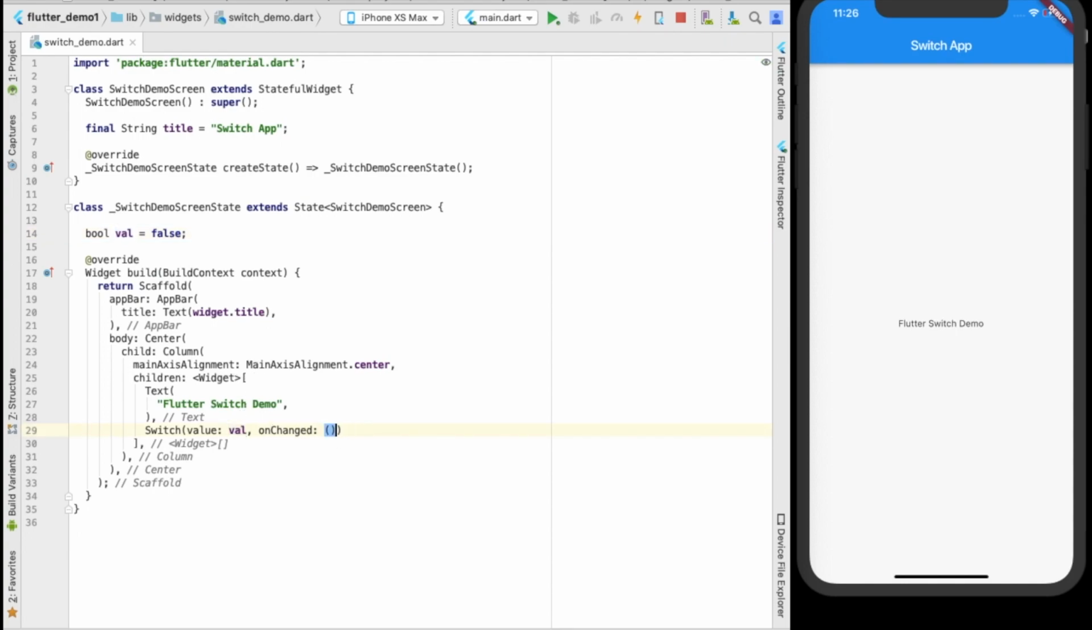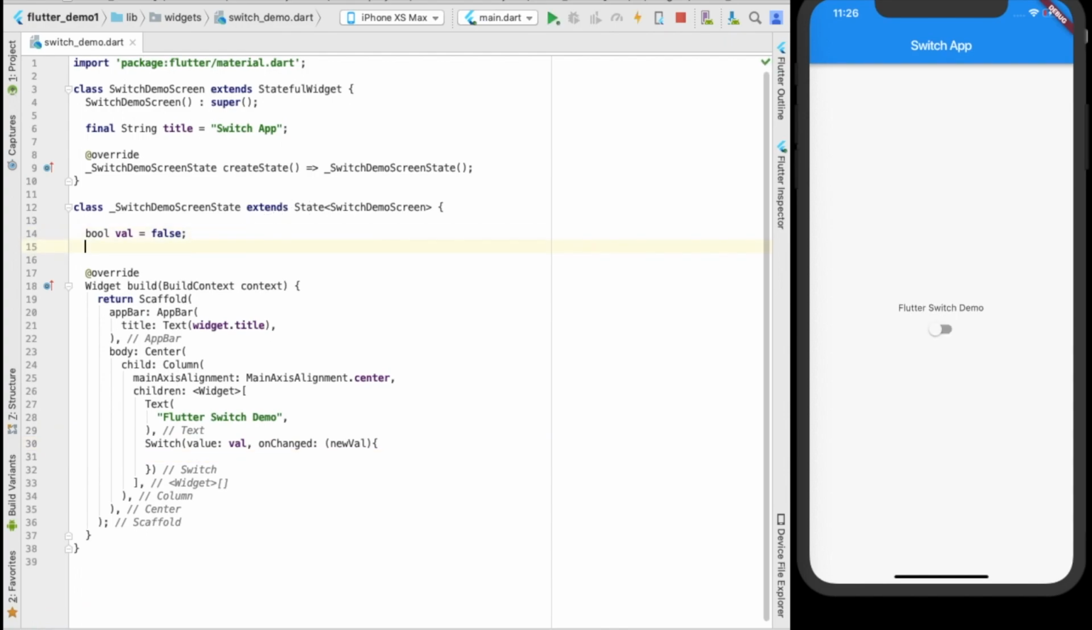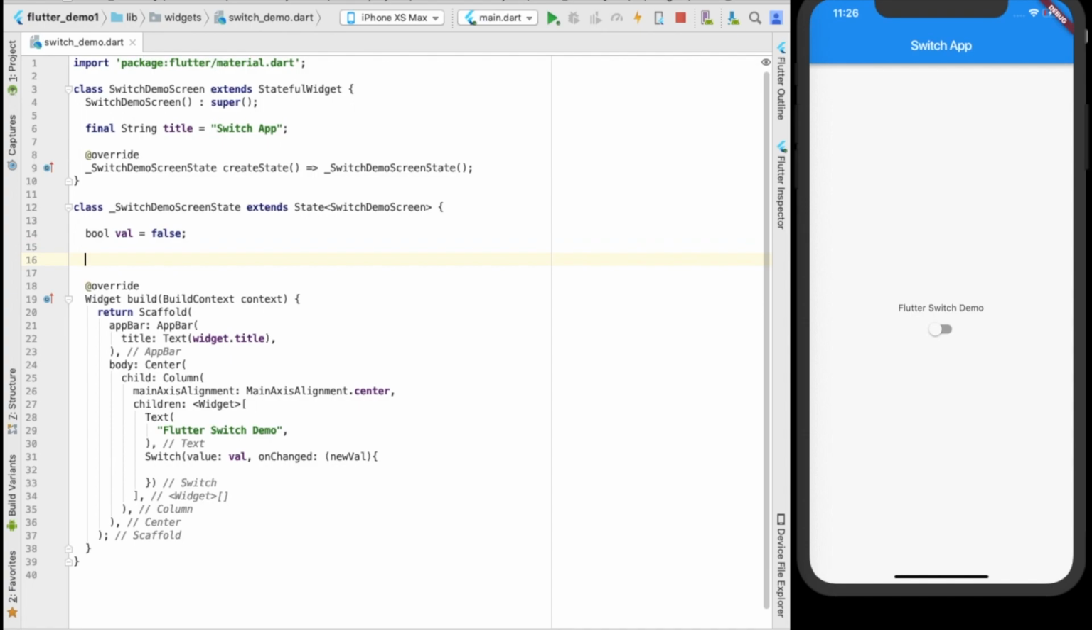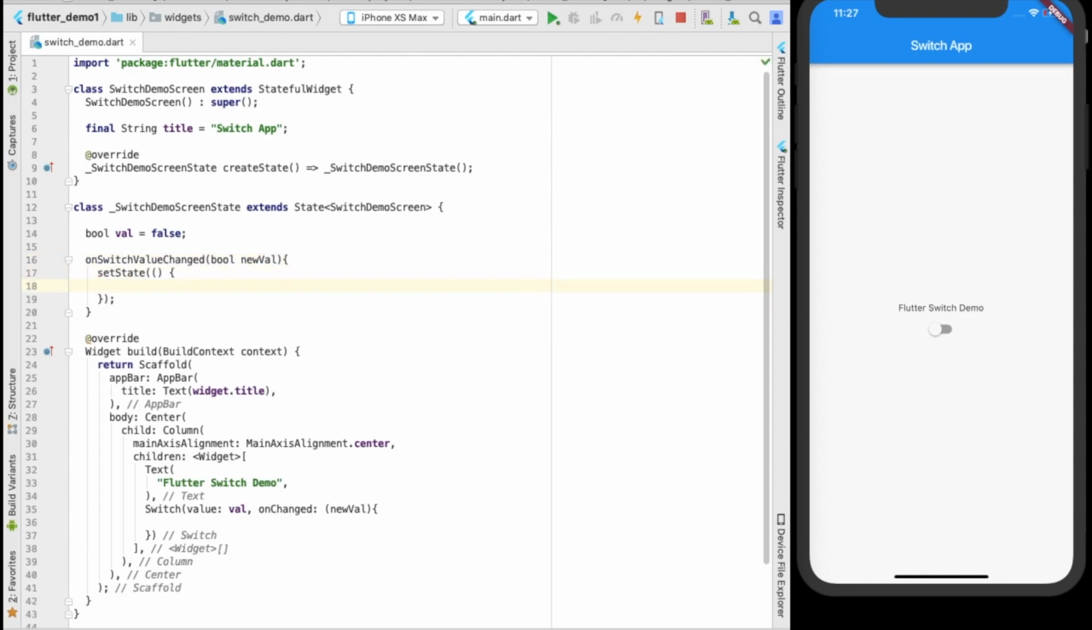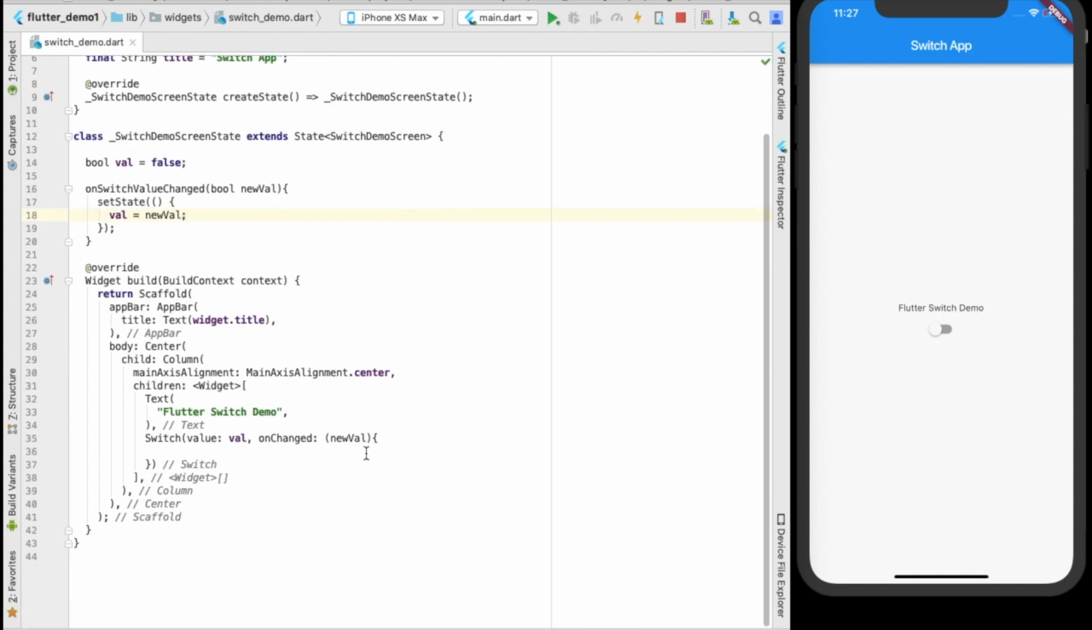Now we will create another function for the onChanged, and that will be returning a boolean value which is a state of the switch. So that will be new value, and let's go ahead and create a function. Let's call it onSwitchValueChanged with a new value, and inside that we are going to set the state of the val. Okay, let's val equal to new value, and let's call that function inside the onChanged of the switch. So onSwitchValueChanged with the new value, and that's it.